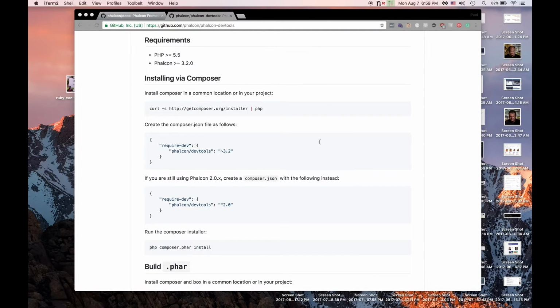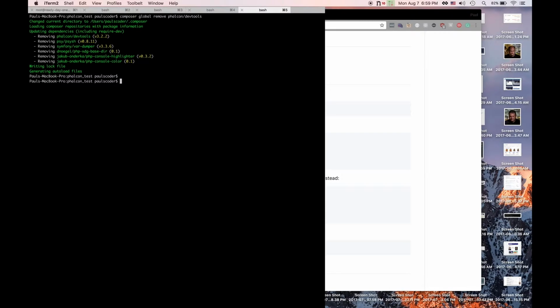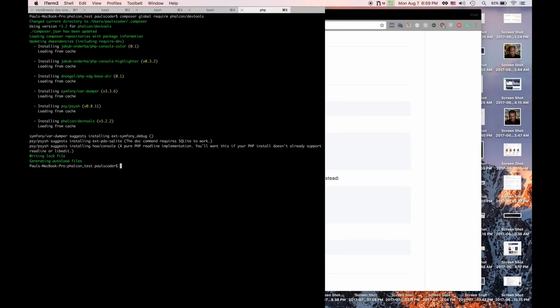It's really easy. We're going to do composer global require phalcon/devtools. Now it has a small amount of dependencies, but it's pretty lightweight overall. So now that we have this, we can go ahead and create a new project.